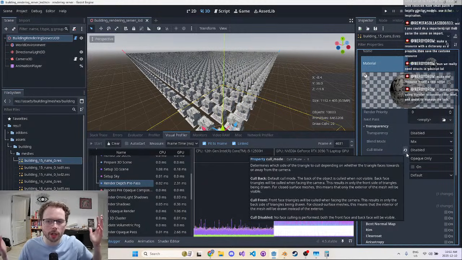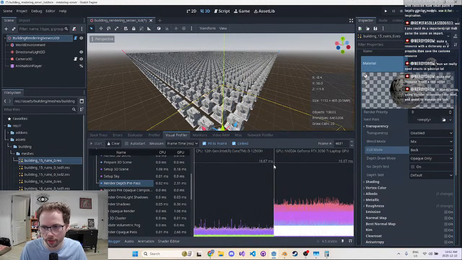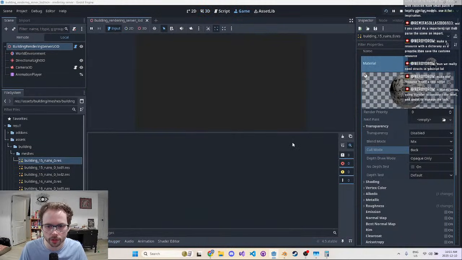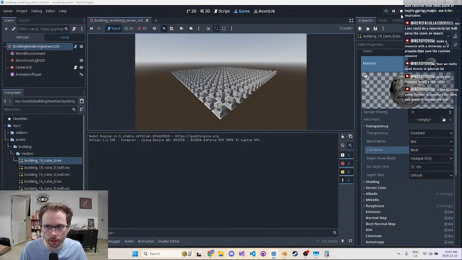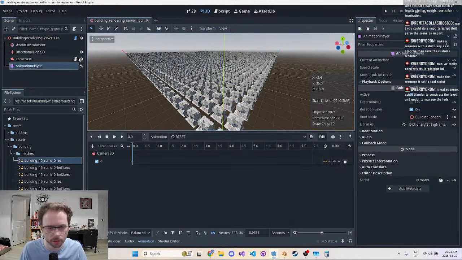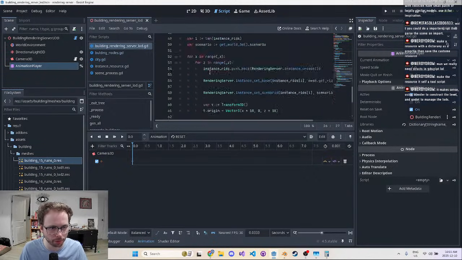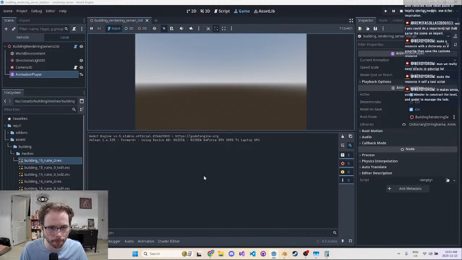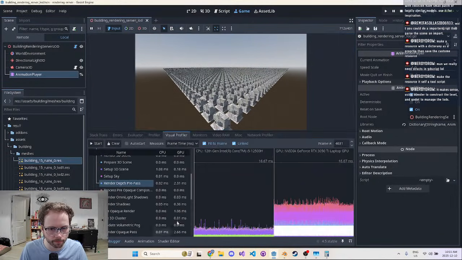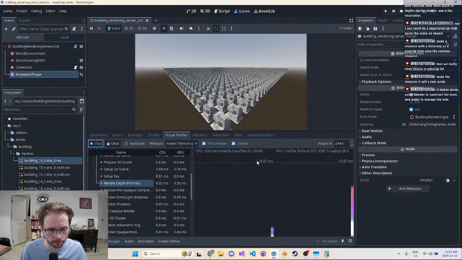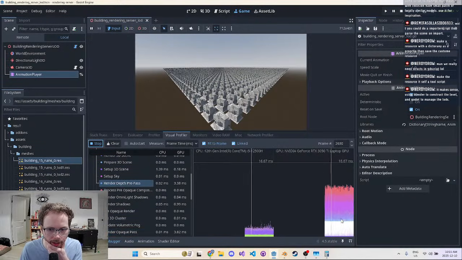Cull mode disabled. Why aren't we culling? Oh, I forgot that Blender does this. Oh man, that's doubling your poly count. Let's try this again. I don't want it to run. Why is it running the animation player? I don't know why it's doing that. There's no code to run it. Anyways, yeah, we got 3 milliseconds on depth prepass. And I need to do a bit of research to find out why, I guess.